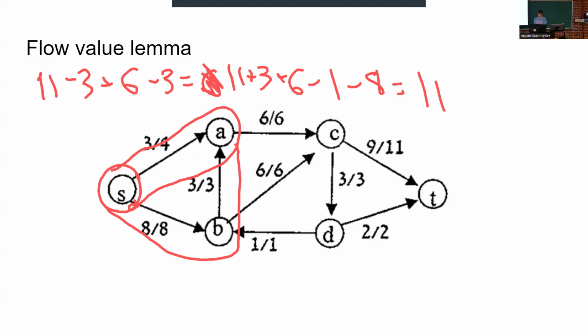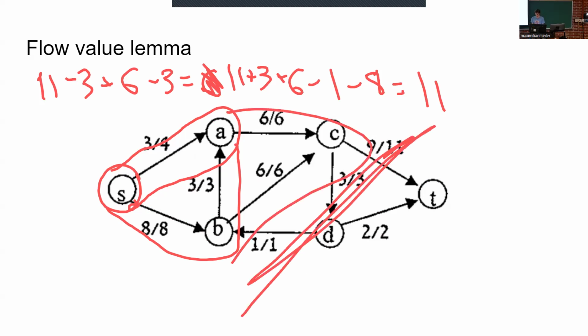So essentially, what you'll end up seeing is that no matter how many nodes you add, the value of this cut coming out, the net flow across that cut, is always going to be equal to the max flow.